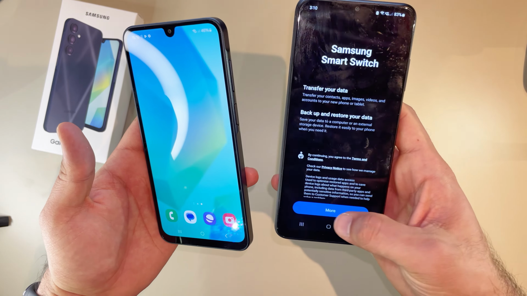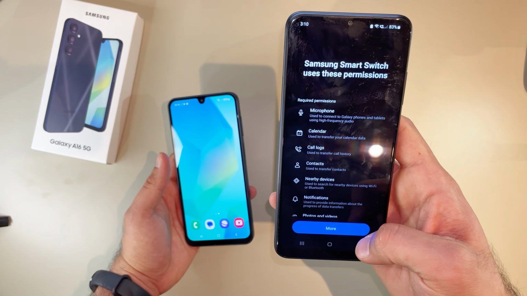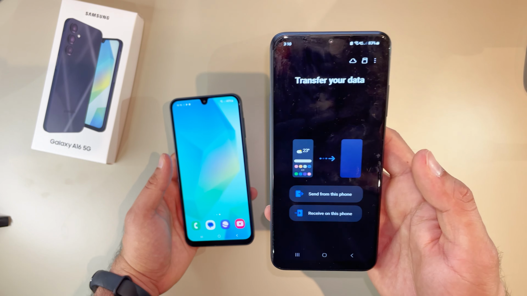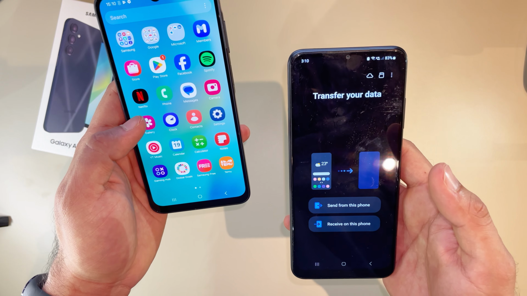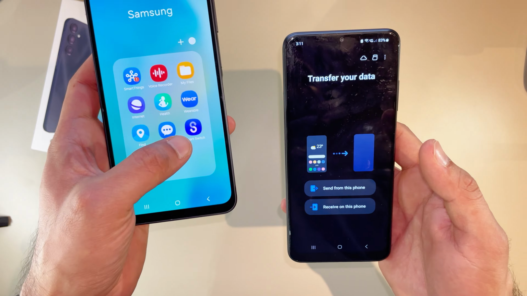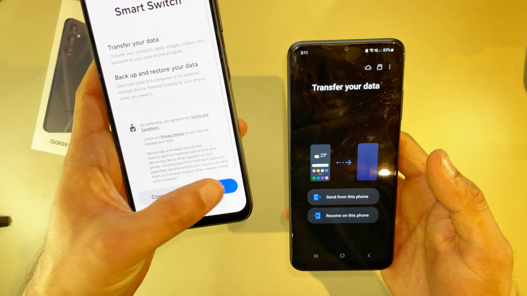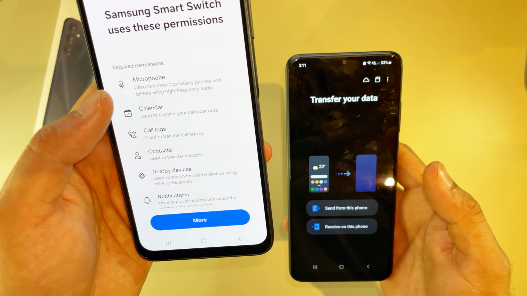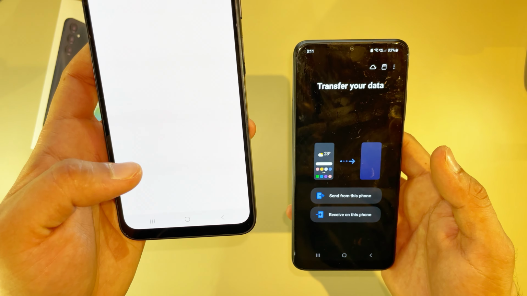You have to make sure you install the app on this old phone. That's basically made by Samsung to transfer the data. I think it's installed already. There you go, this app comes by default in this phone. When you open this app, as you can see, it's going to transfer microphone, all the call logs, contacts, camera, and everything. You have to allow that.